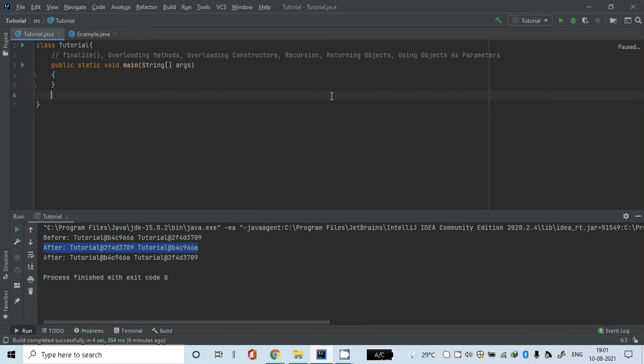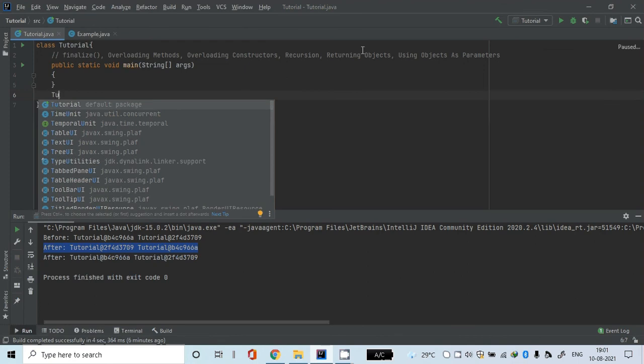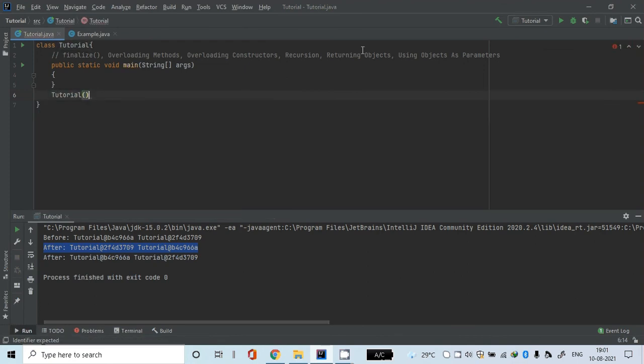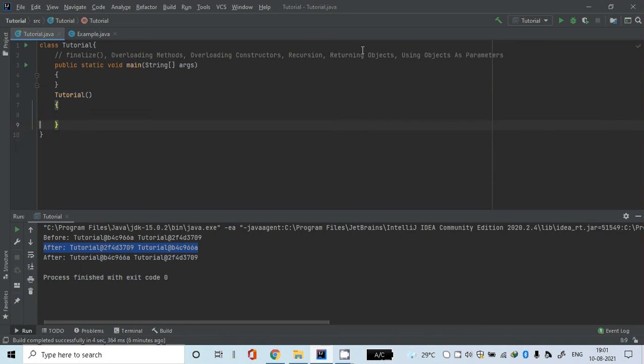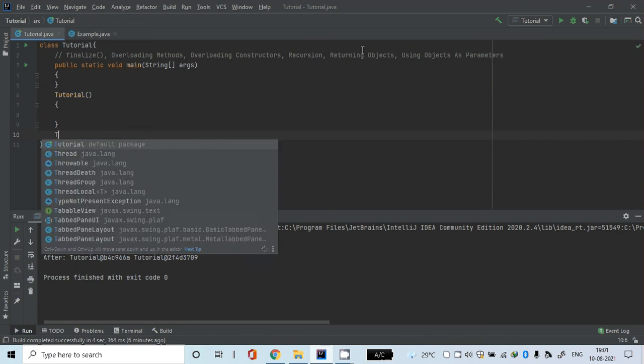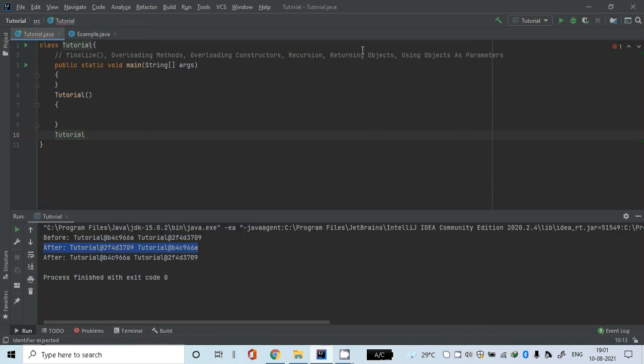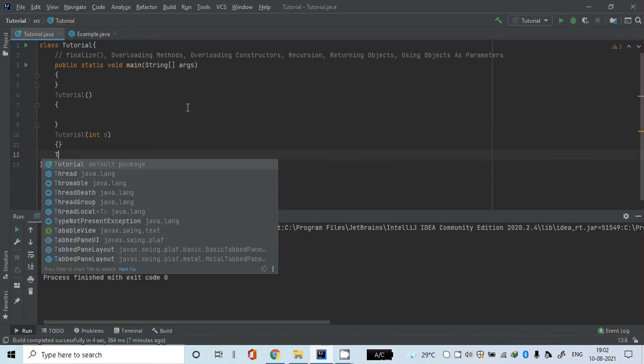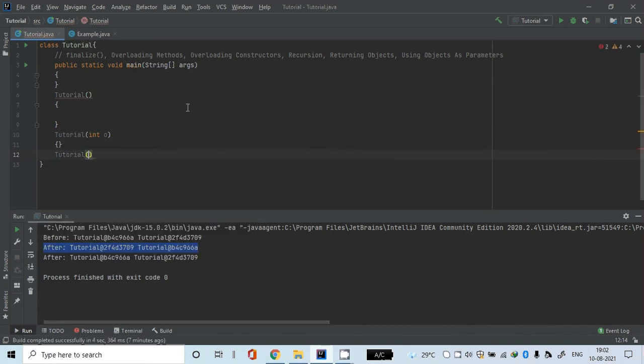So obviously, what I mean by overloading constructors is that you can have a default constructor. At the same time, you can declare a default constructor, a parameterized constructor, and a copy constructor, because these are the three types of constructors available. So you can declare all these constructors at the same time.